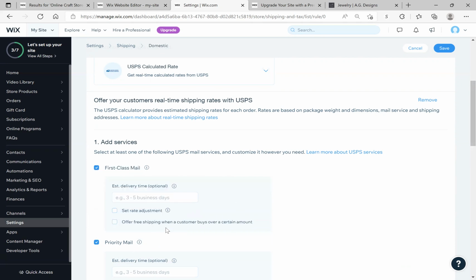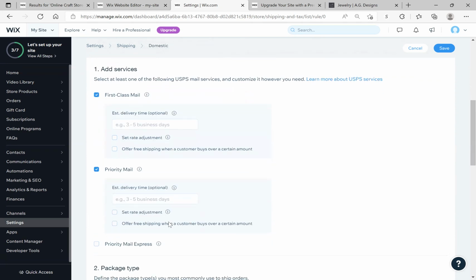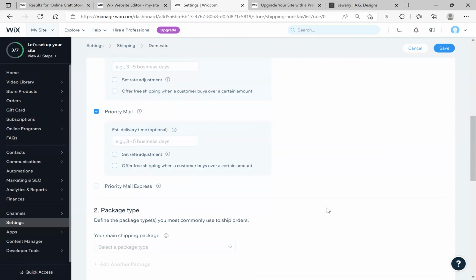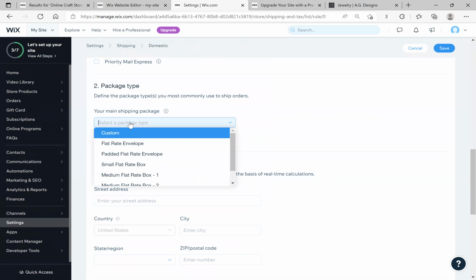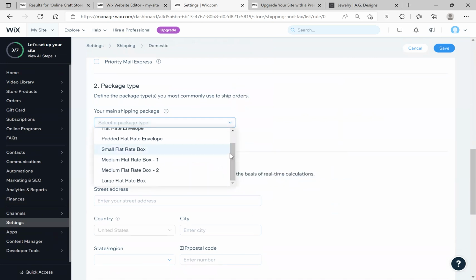And you can have multiples too, right? Because you may want to give them options. They may want to pay more to ship something if they're in a rush. But my site is set up with, I think I have it first class, and I think I offered like UPS or something on there too. So once you select your main type of shipping, then your package, you have to select a package. So, and this is where it becomes a little tricky, right?